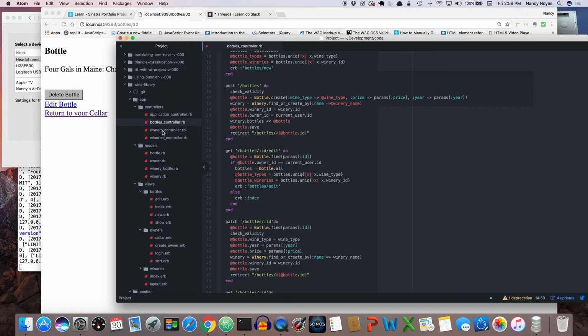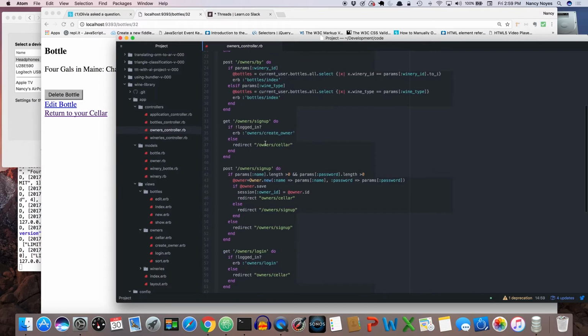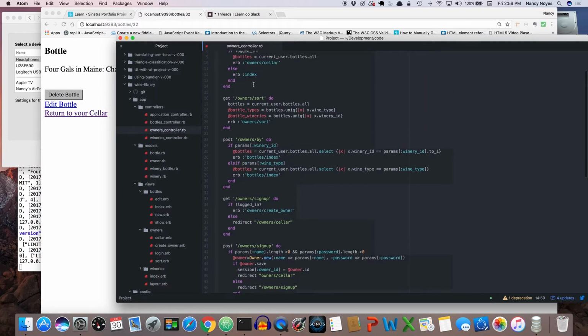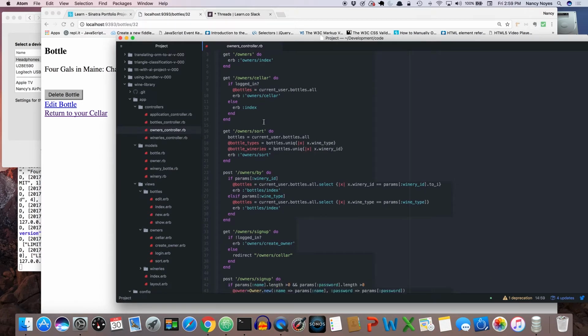So from an owner's standpoint, even showing is slow. Whenever they want to look at their cellar, they're going to get all the bottles of the current user. And that will send it to owner's cellar view. It'll render the owner's cellar view. And if you're not logged in, it's going to render the main index page, send you back to either sign up or log in.